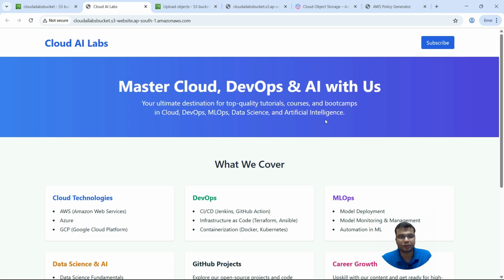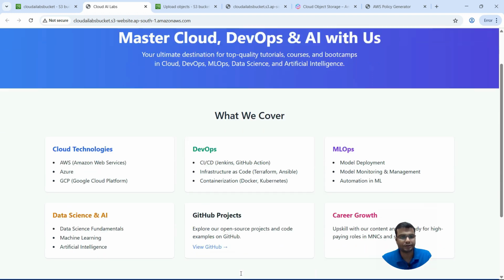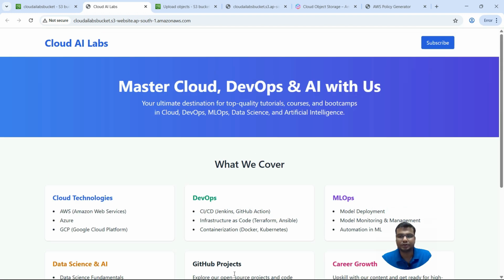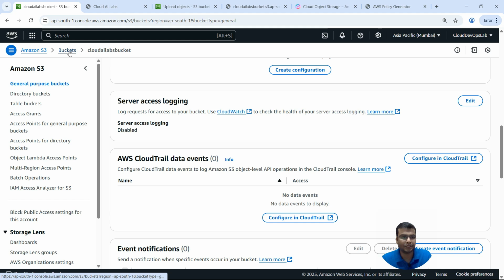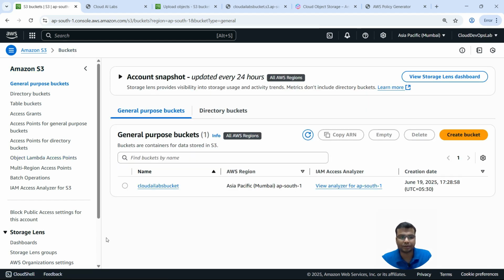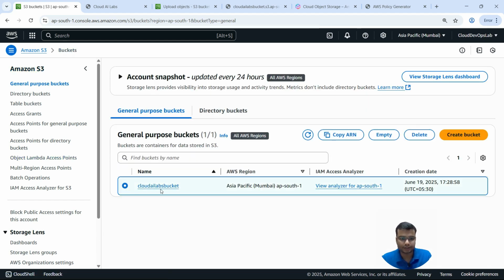In this video we saw how to create an S3 bucket, how to store objects, how to give permissions, and how to host a static website. Okay, that's it for today. Once you have created this bucket, if you want, you can also delete it. For that you need to click here and click delete, but you need to remove the objects from the bucket before deleting.